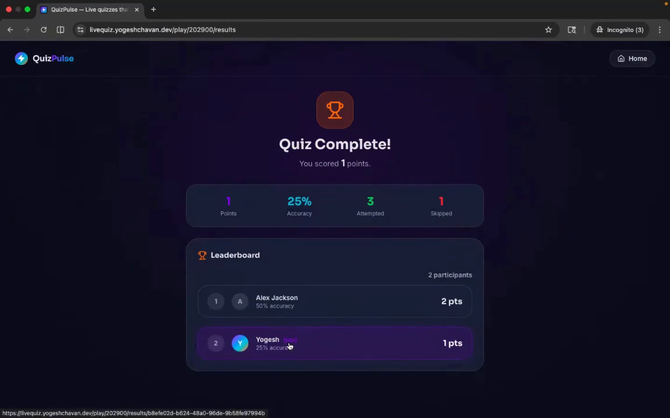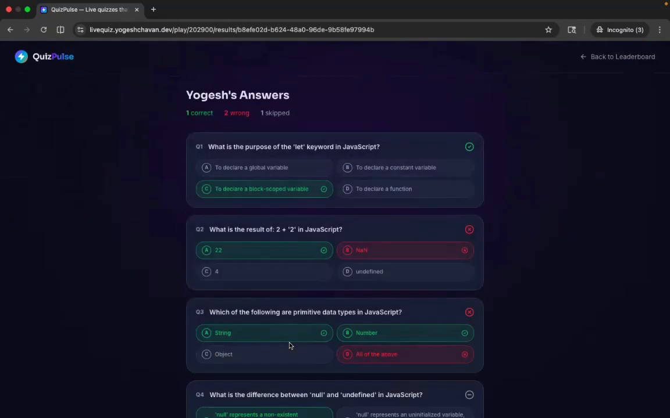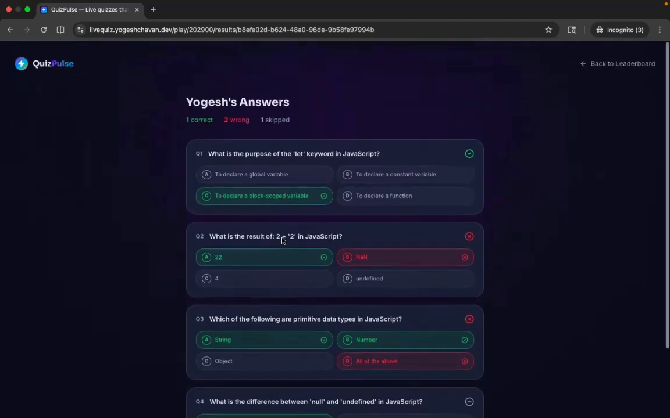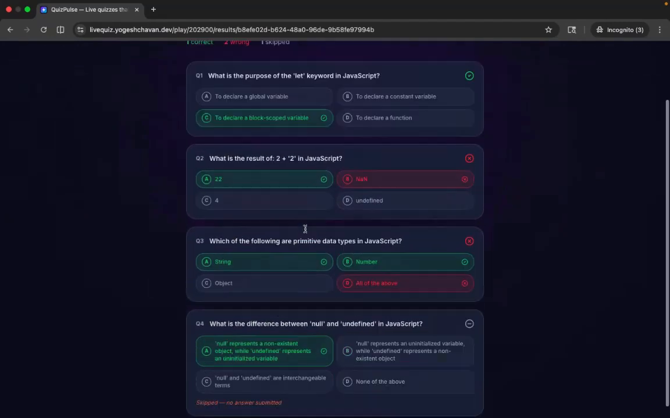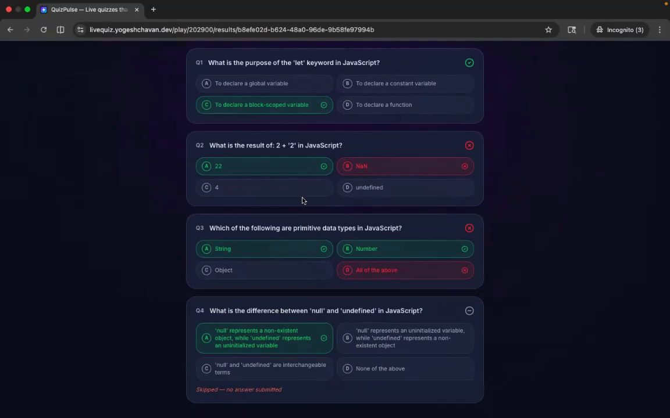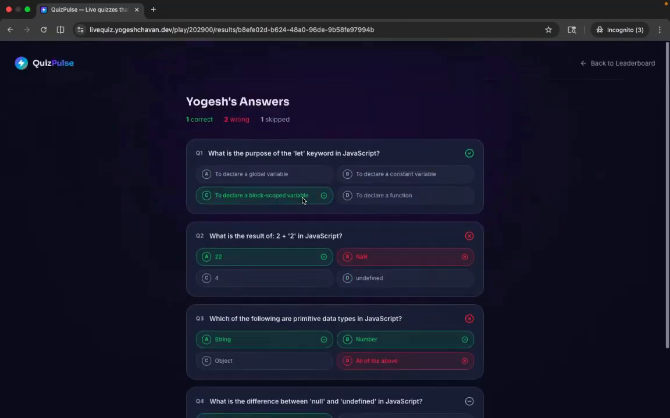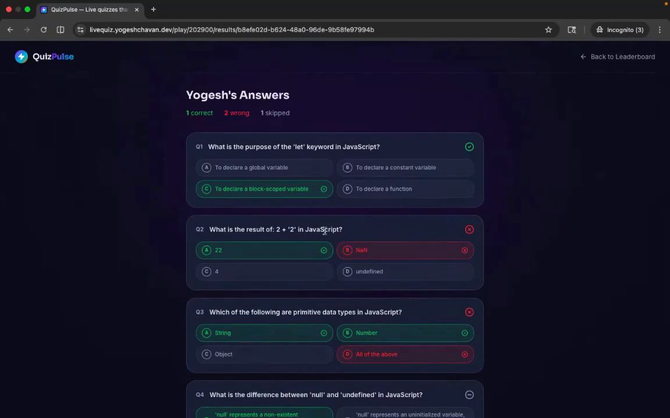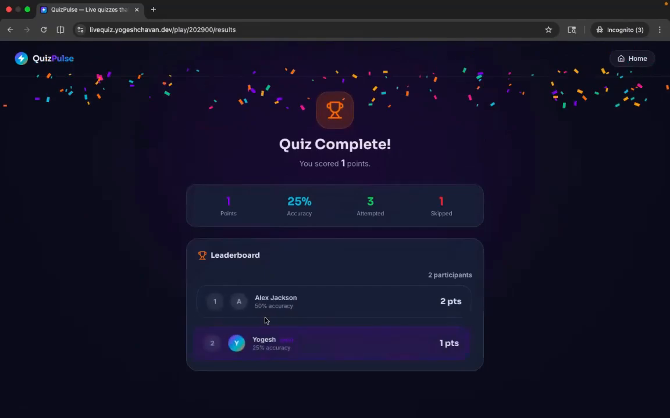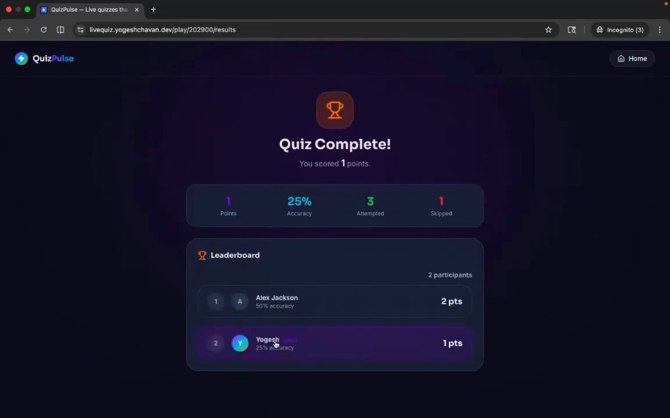I can click on this particular icon or list and I can see which questions I selected and what the correct answer is. So I can easily see the real time value, what the result of that particular quiz is, what I selected and what the correct answer is. I can go back to the leaderboard and I cannot select this Alex. You can see I am not Alex. I joined this quiz as Yogesh, so only I can see my own result, not others' results.